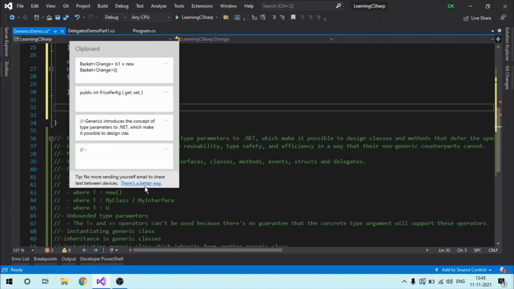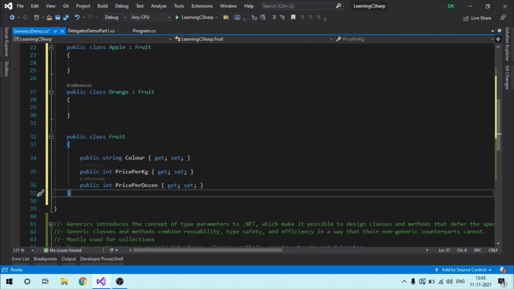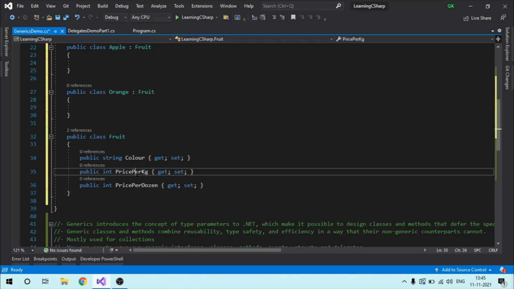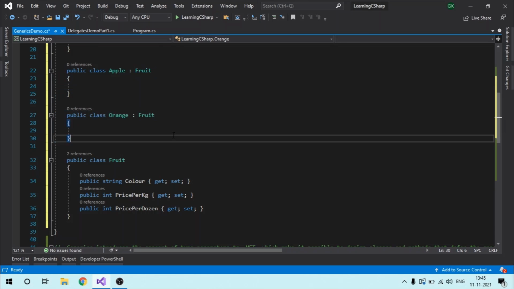I think I have the code copied for the Fruit class. Okay, so we have three simple properties, that is Color, PricePerKg and PricePerDozen in the Fruit class, and Apple and Orange classes are fruits, so they are inheriting from this Fruit class.